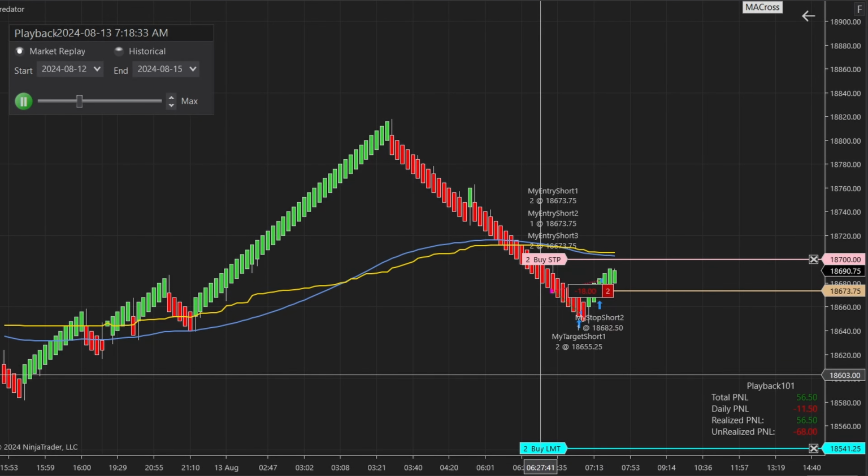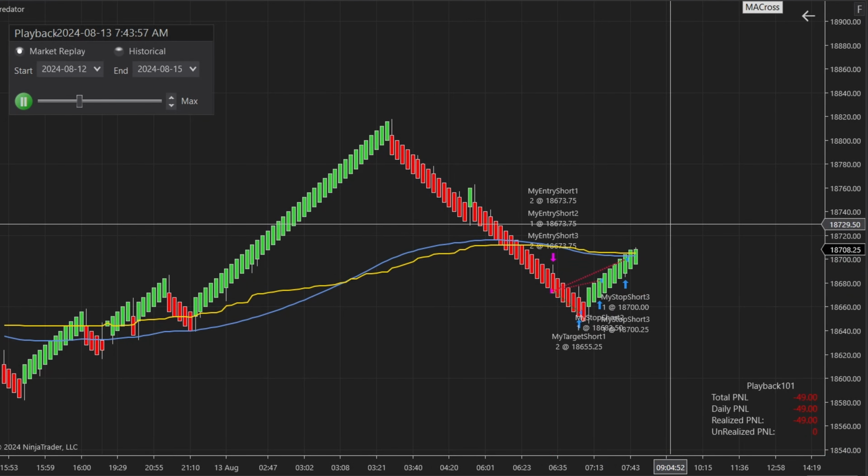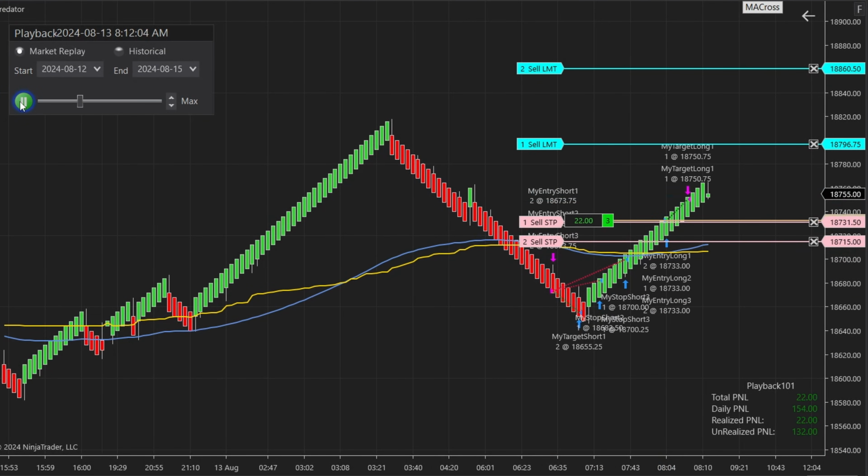This can be literally anything. I have another video on that. Order filled. But this is just an example for now. And now we crossed up to the long side, so our fast moving average crossed above, and we enter long.